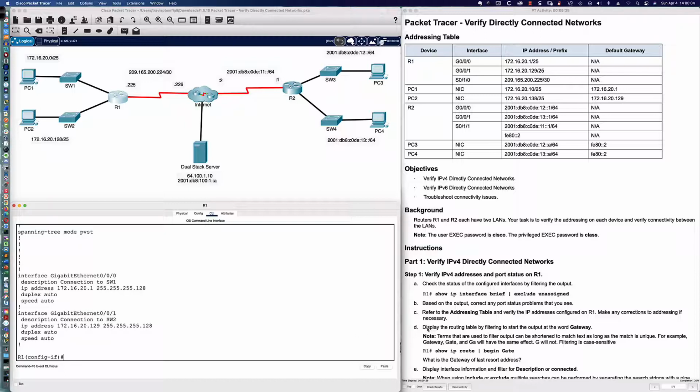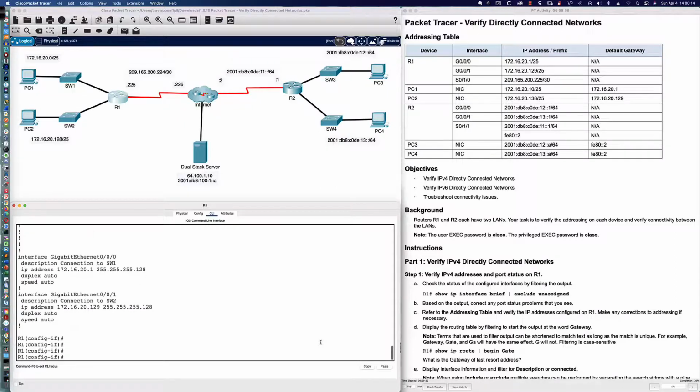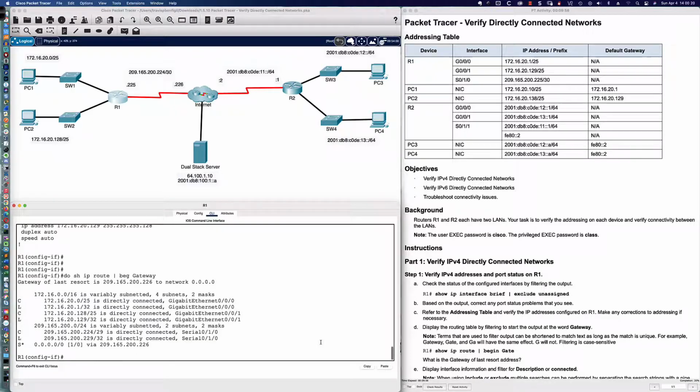So now it says display the routing table by filtering to begin the output at the word gateway. So do show ip route, pipe it to begin gateway. And you can see here we start out at gateway. And so what are we missing? Let me ask you that.